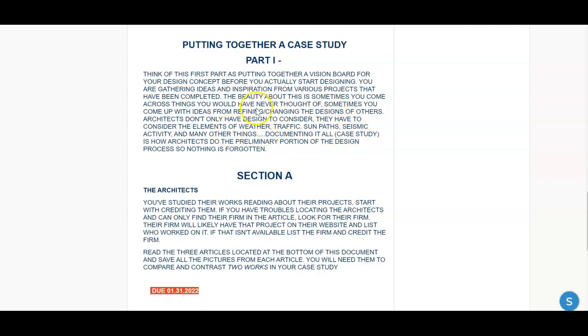Okay, so some things that we need to do before we actually start, like a vision board. The beauty about going over other successful designs is sometimes you come across things that you would have never thought of before, because you don't know what you don't know. And if you've never really studied architecture before, there's a lot of things that students really don't know.